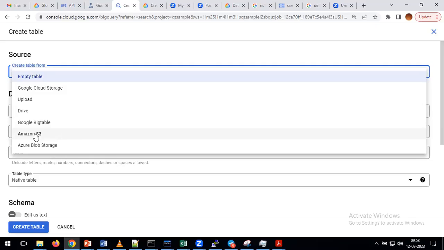Any guesses? Credentials. We need to maintain the communication. GCP is one cloud platform, and Amazon is one more cloud platform. Now you want to integrate both the cloud platforms. How do we need to integrate? We need to maintain the communication. How can we maintain the communication? By using the credentials.